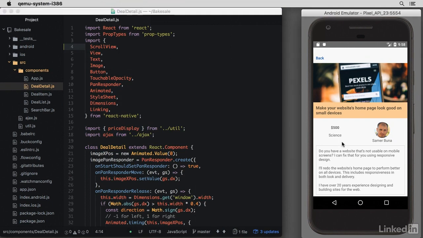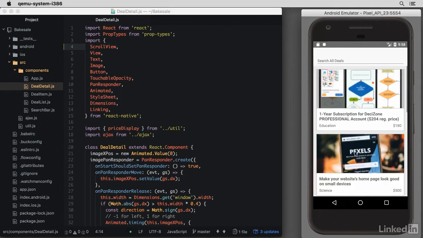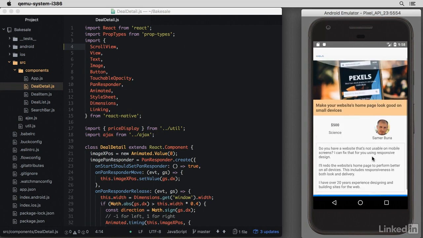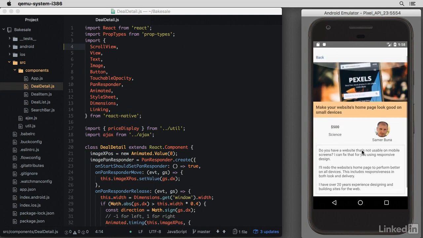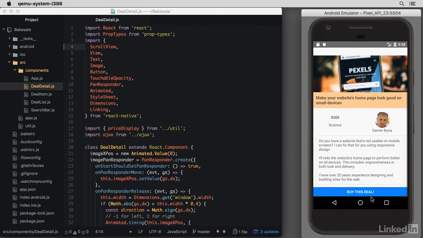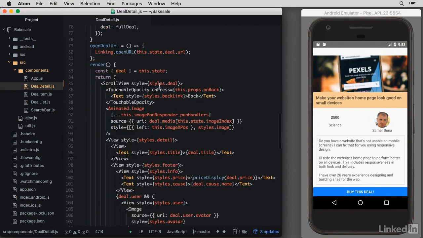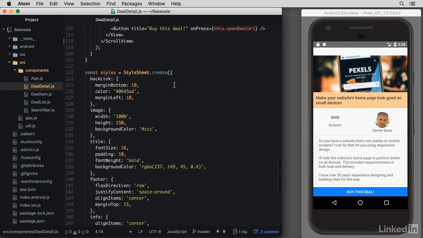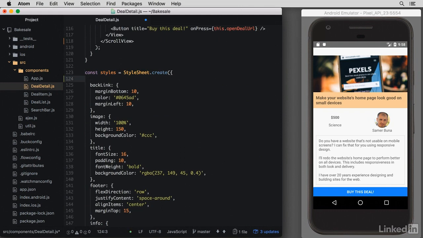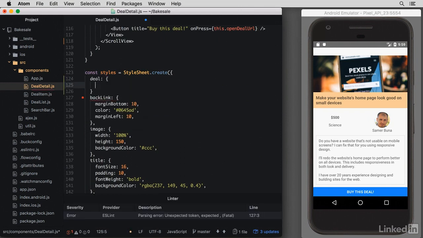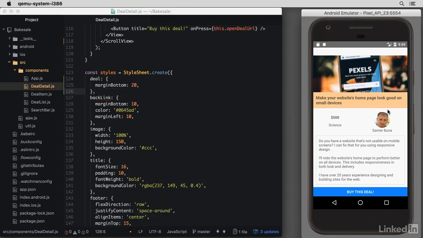Let's test that. Hit the R key twice. Now this is scrollable. Very good. Let's also give it some margin down below here so that the button is not right on the edge. So I'll go ahead and do that. So styles.deal, which we do not have. So let's create deal, and I'll just give it a margin bottom of, say, 20. Let me test that real quick.